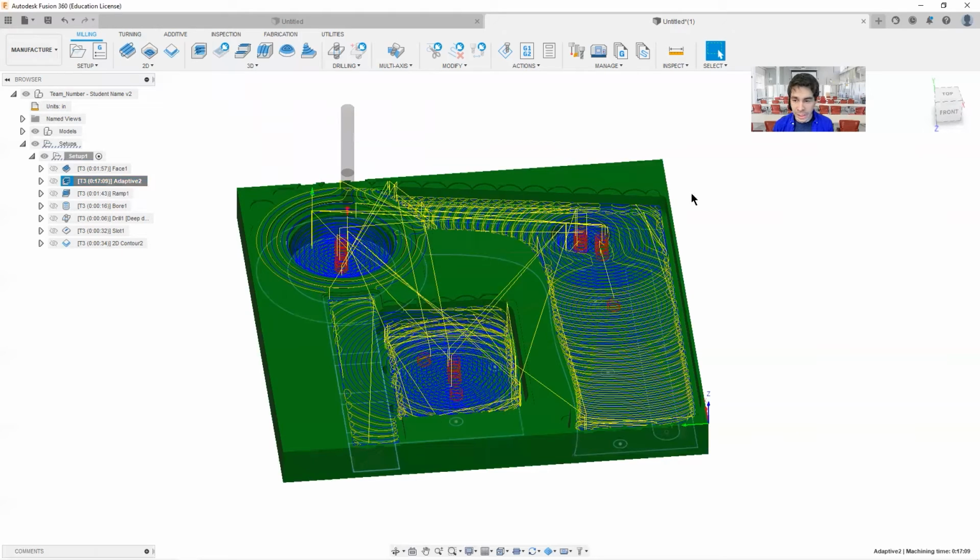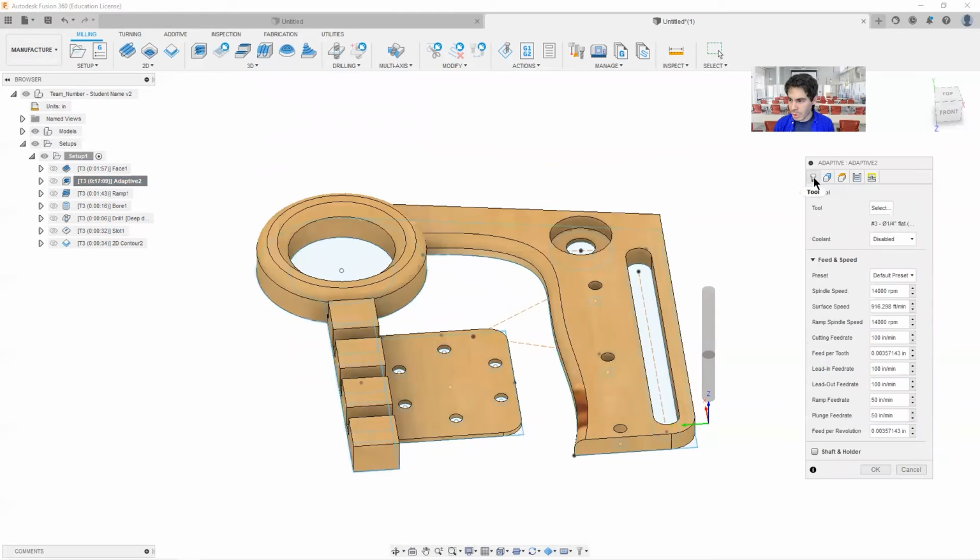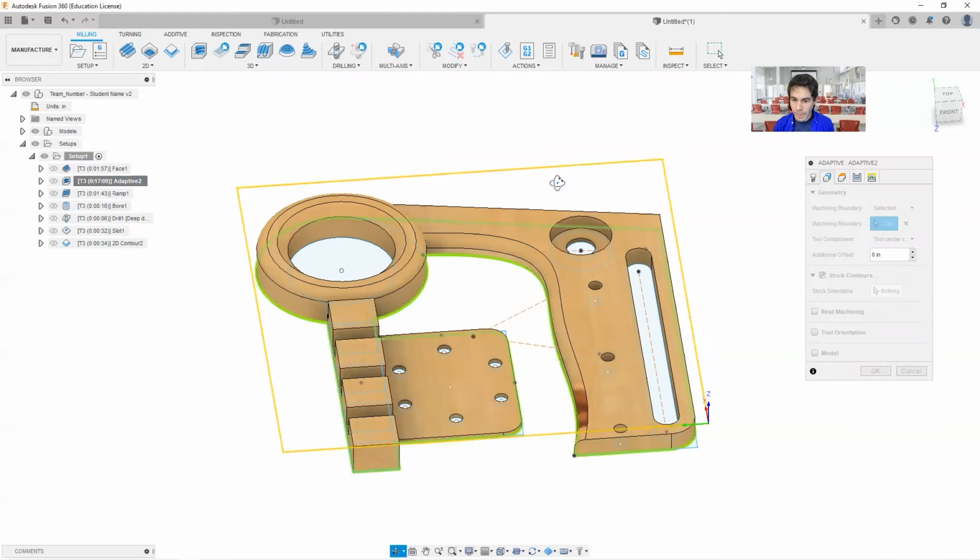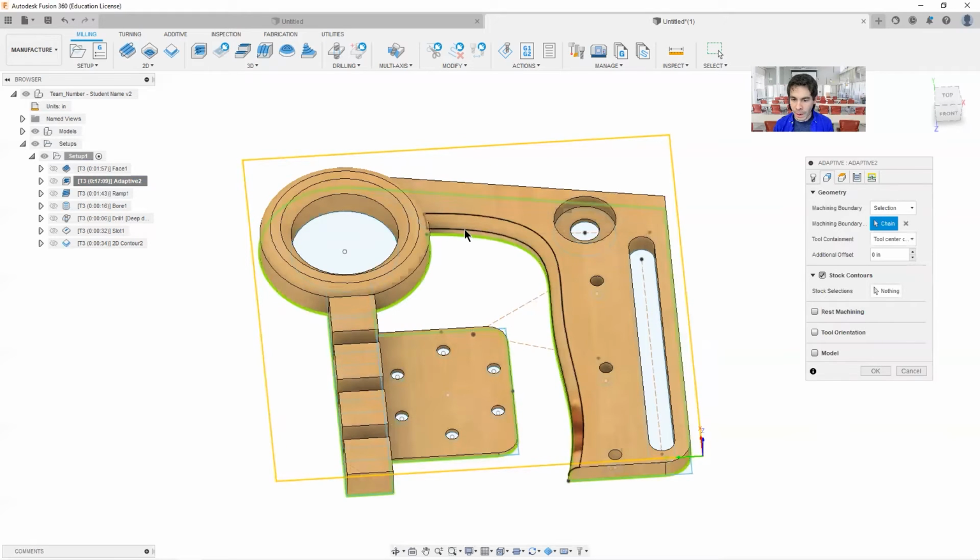There are a lot of options in here. So we have our normal speeds and feeds. We've selected a geometry just around our part. And then actually, we can even select the second internal geometry. This is not in the template, but you can do this if you want to experiment with making some changes.